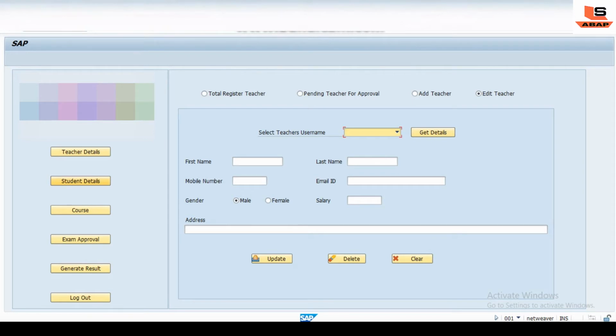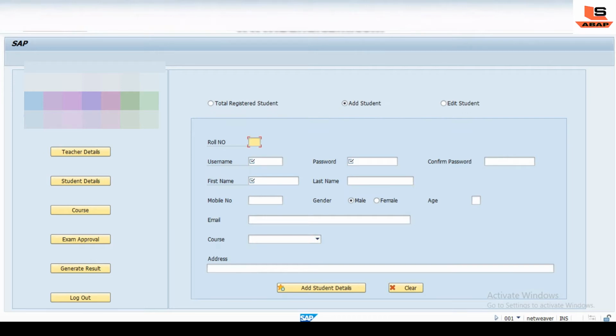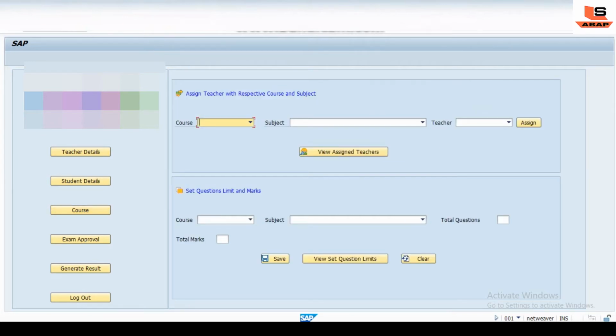Okay, so now the second part is student details. This shows the total registered students, and here is add student, where the admin can add a student, and the same for edit student. Then the next part is course. In the course section, as you can see, there are course, subject and teacher. So the admin can assign the teacher to the respective course and subject.